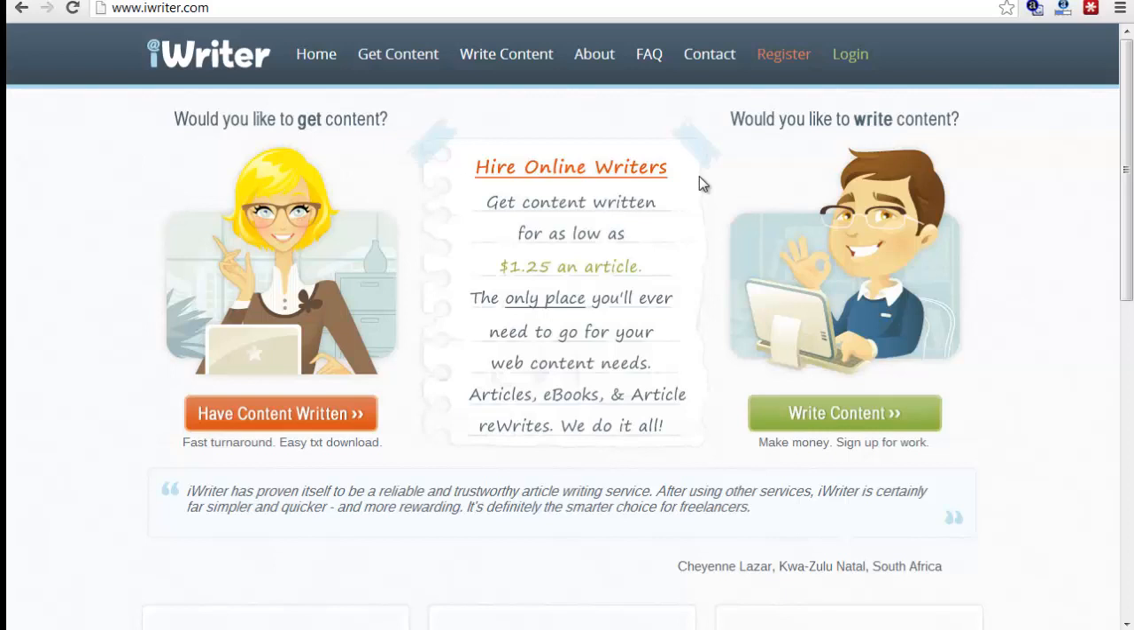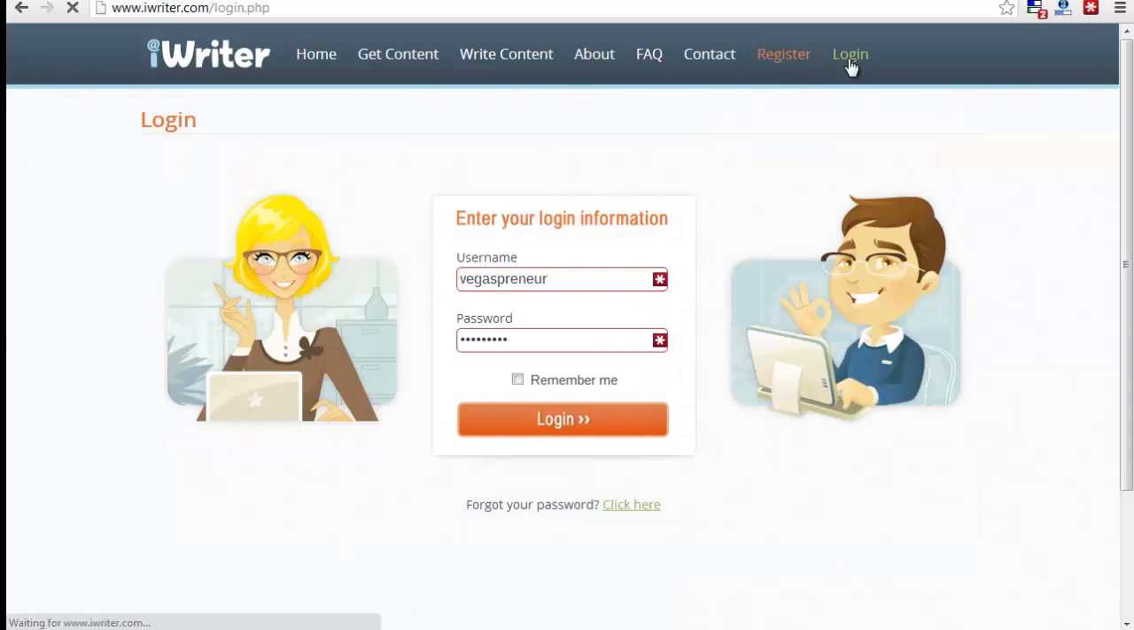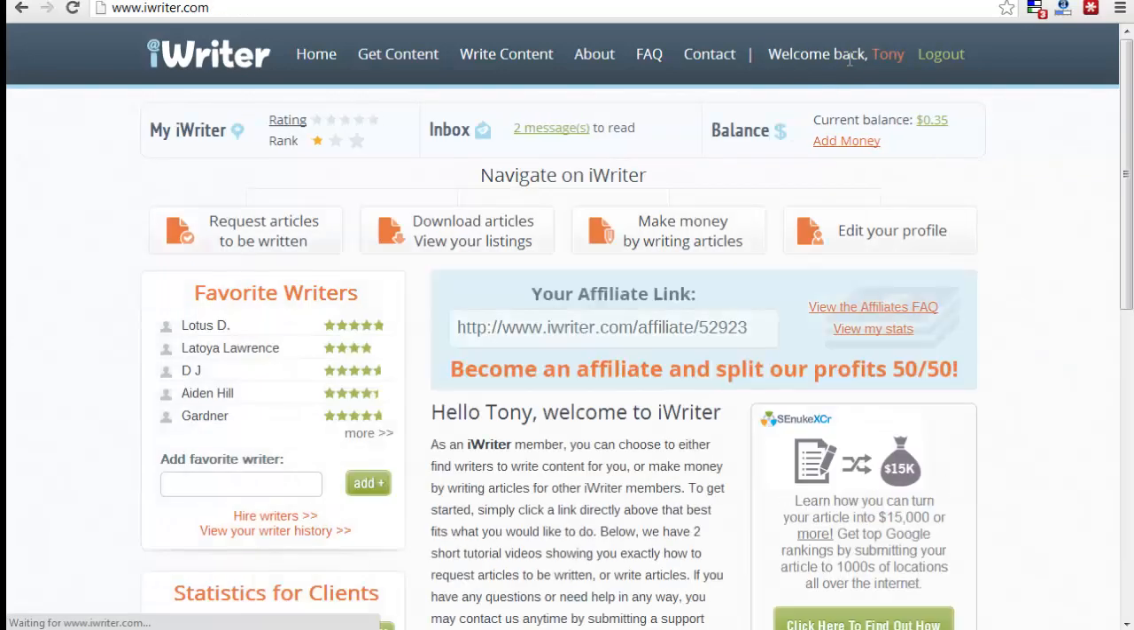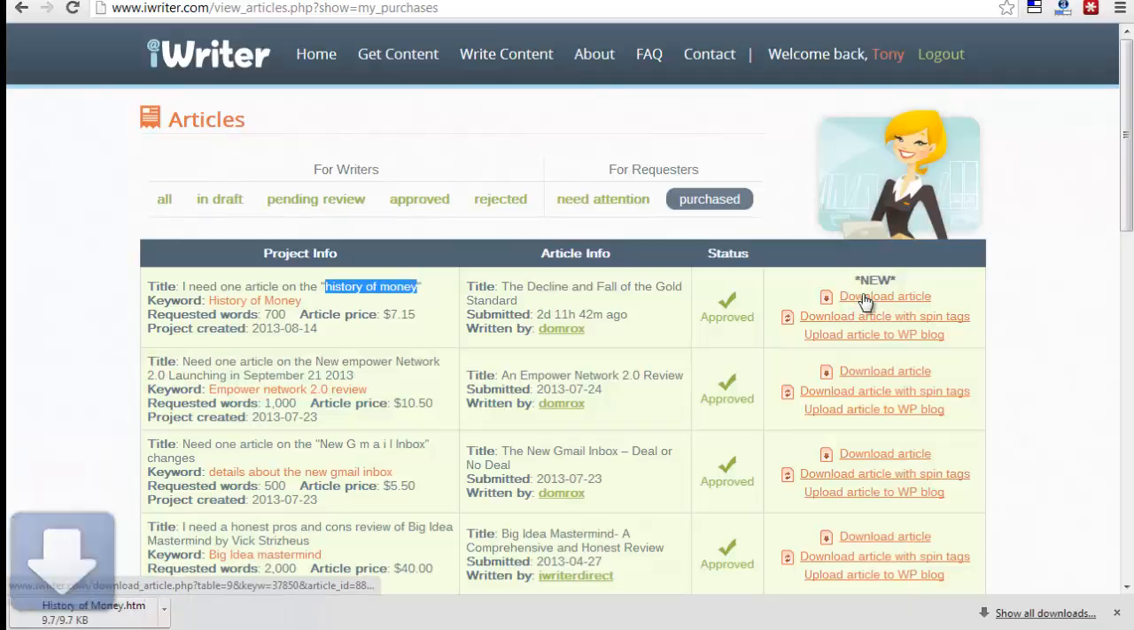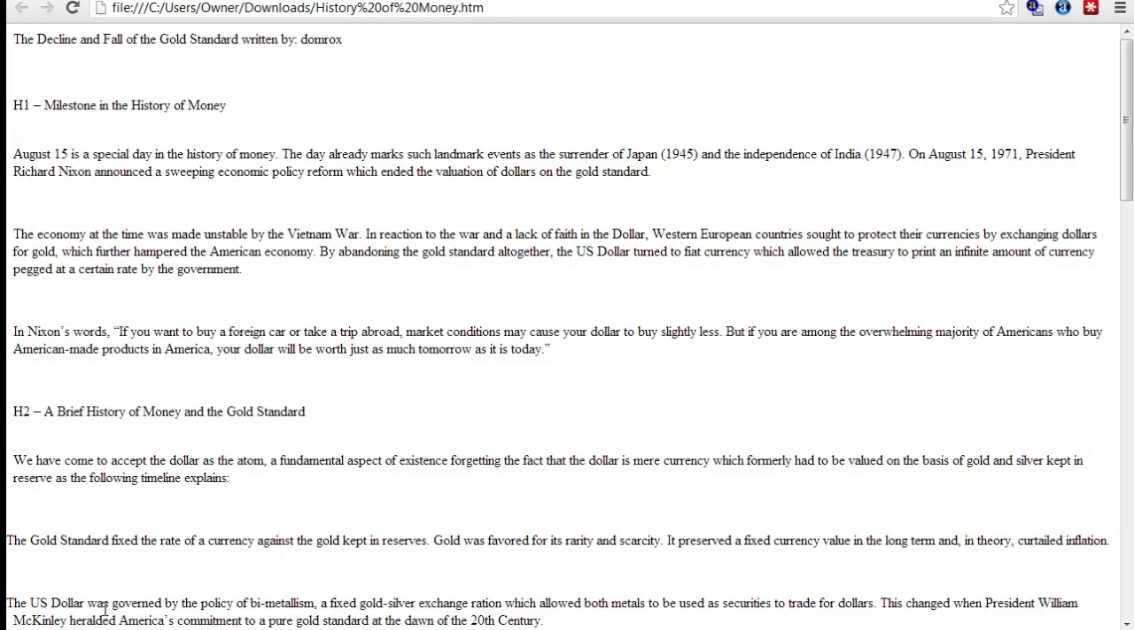All right, and how long you want it to be. You can have it for 500 words in an article, up to 1,000 words, 2,000 words, whatever you need. Okay, so right now I'm going to log in, and then I'm going to show you an article that I had written. This is the last one that I had. It's called The History of Money. All right, I'm going to download the article. Okay, so basically here is the article.